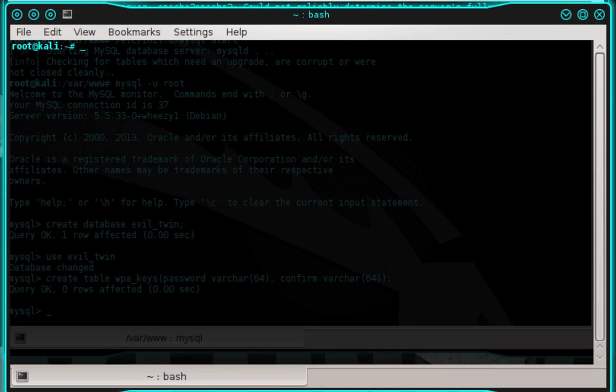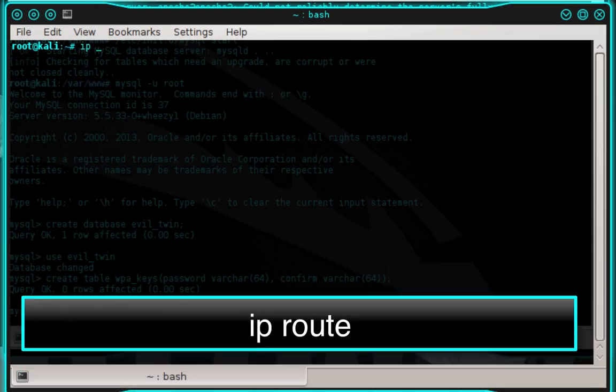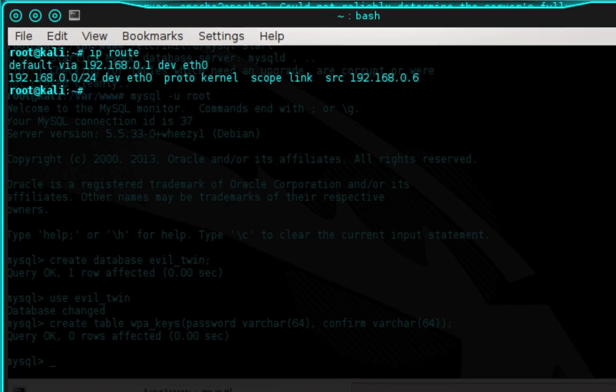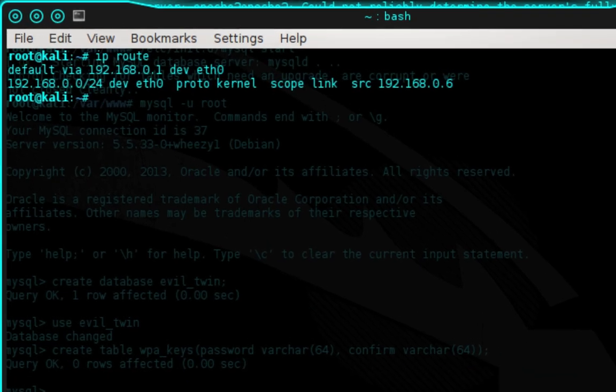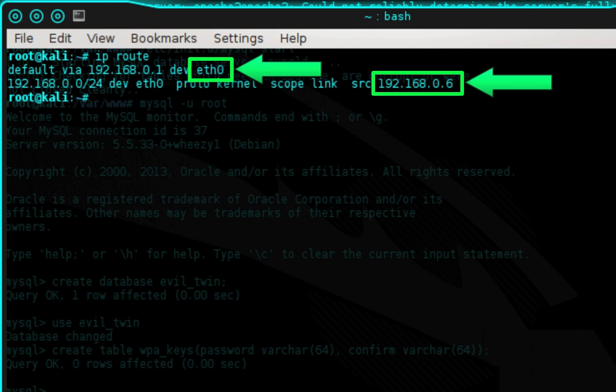And in the new terminal, we need to type ip route and then press enter. And go ahead and find your virtual network adapter's interface name and your local IP address. Your interface name is shown here, and your local IP address is shown here.